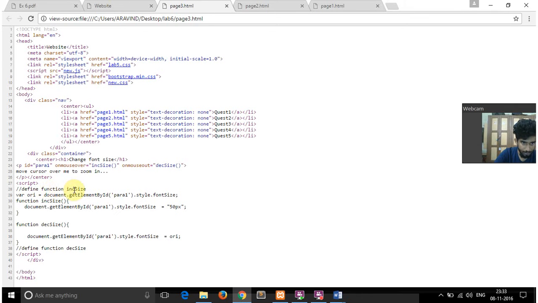In this function, the increase size function has been used here in order to increase the size up to 50 pixels. It will call the id equal to para1, so that it goes to the increase function in order to increase the font size, as well as the decrease size function, which is used to decrease the font size to the original.